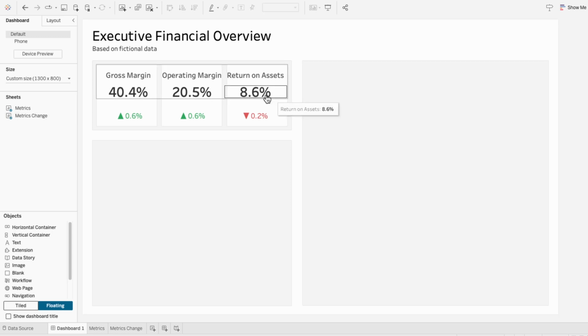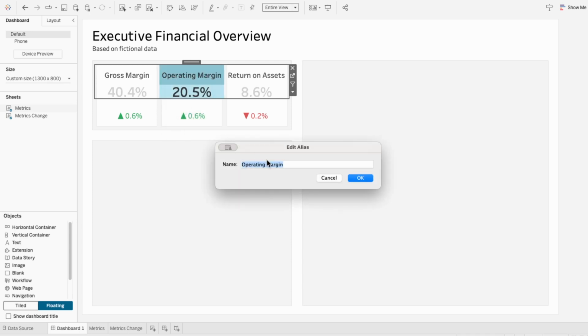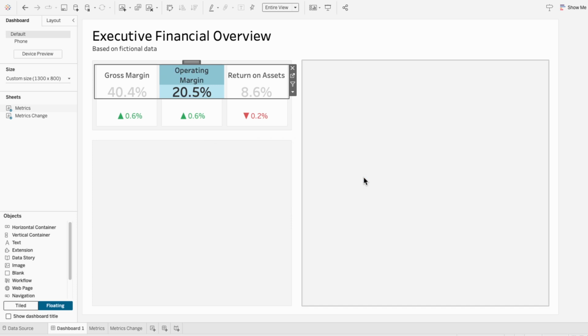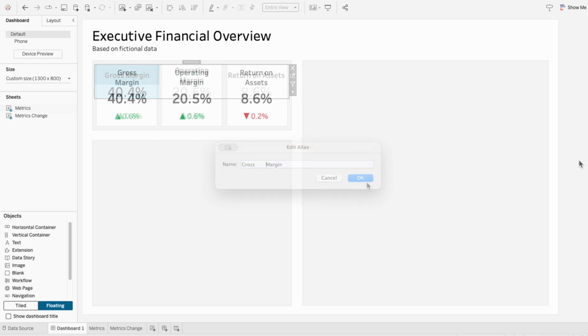This is a super small thing, but I don't like how the headers stretch all the way across to the edges of the boxes. So a little hack to fix that without changing the size is to edit the alias and add a few extra spaces between the words. That's going to force the text into 2 lines so it doesn't feel as crammed. It's a small aesthetic tweak, but it makes everything easier to read. And now we have a super simple way to display the key metrics and their year-over-year changes.